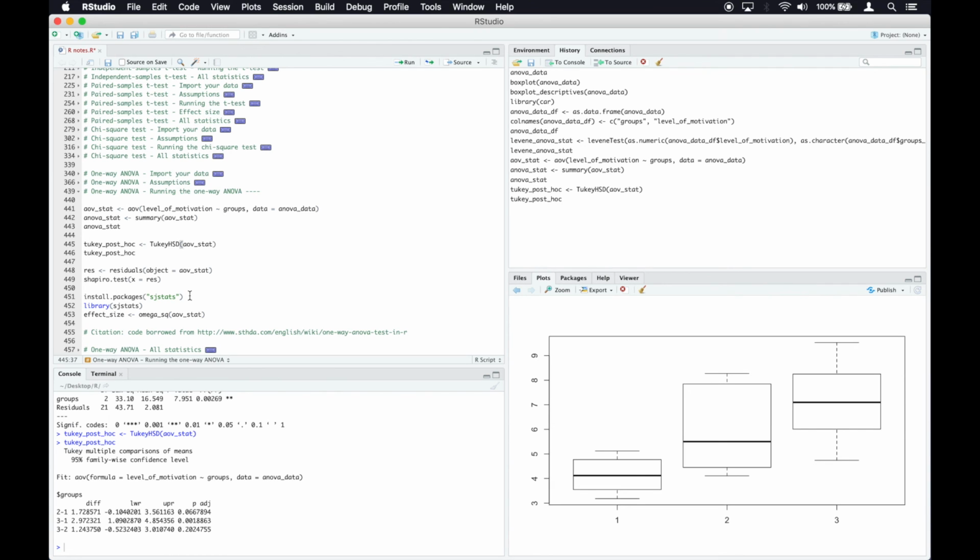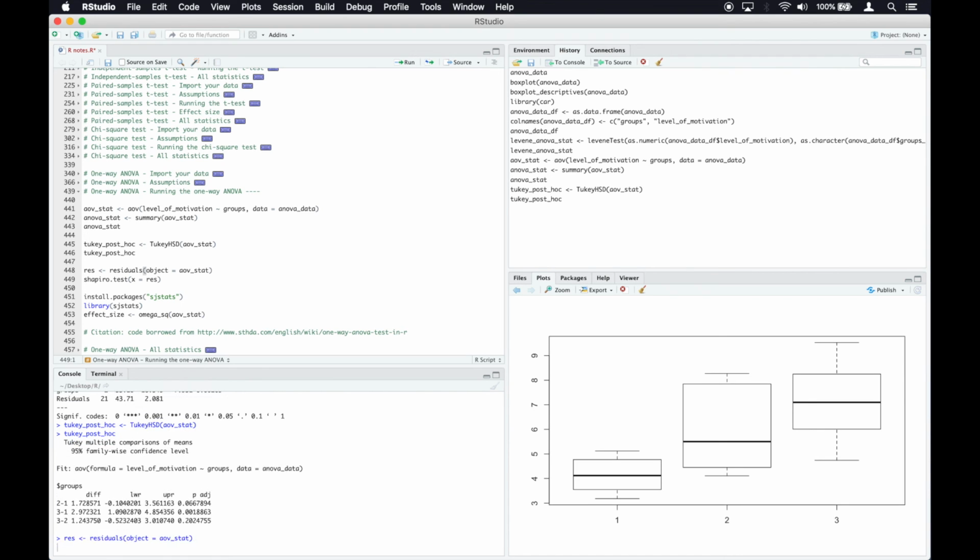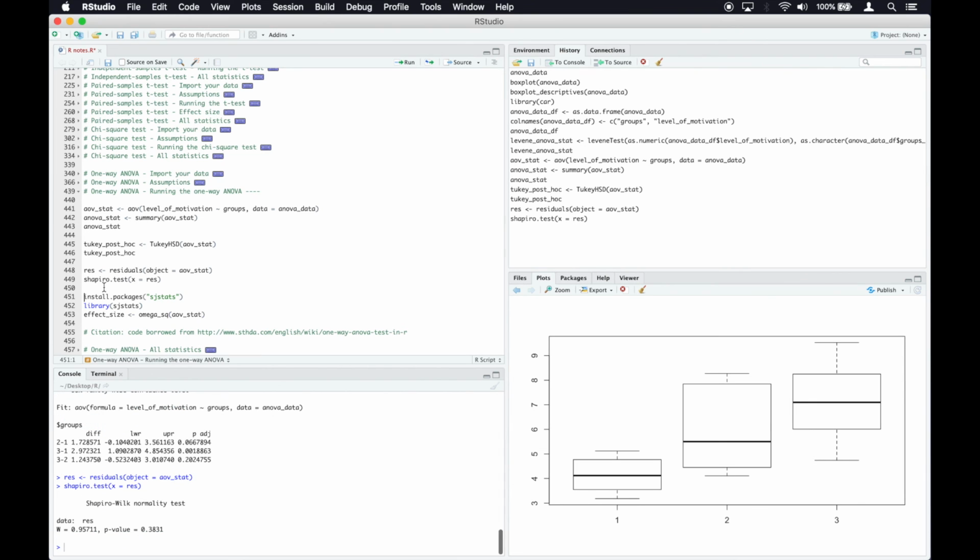Next up, we want to think about another assumption, and this is the assumption of normality. So we run a few pieces of code to get to the Shapiro test, which helps us with considerations of normality. And we can see that the Shapiro-Wilk normality test is not significant. So therefore, we've met the assumption of normality.